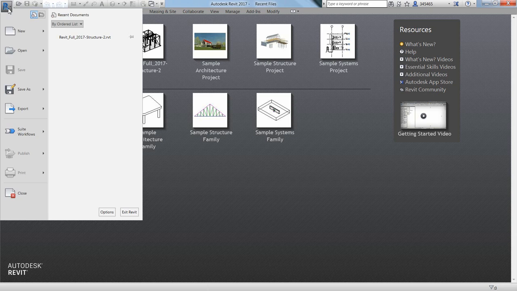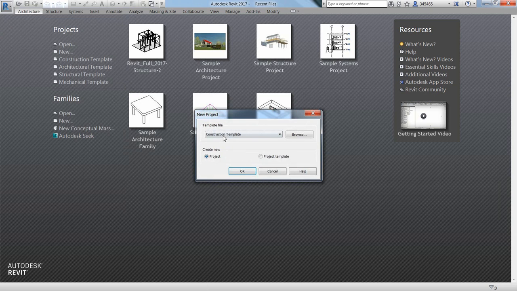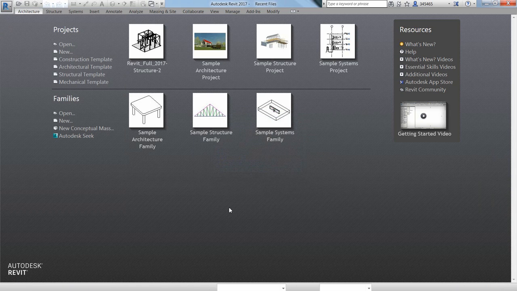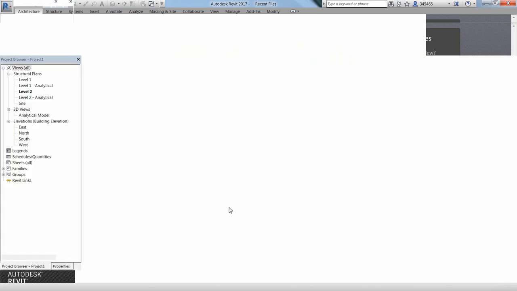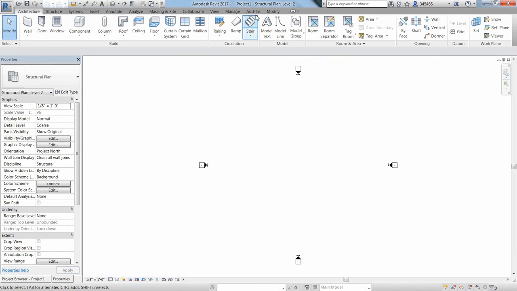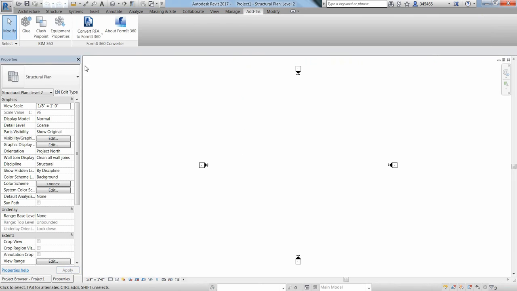In this video, we will show you how you can install the Advanced 2017 extension for Revit 2017. If you start Revit 2017, you will notice that the Advanced extension is not available by default in the Add-ins menu.